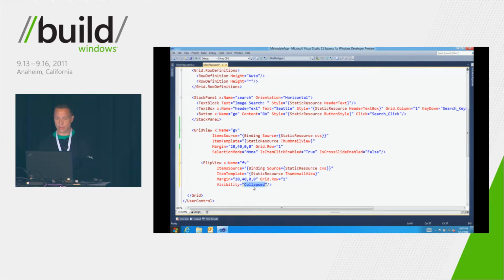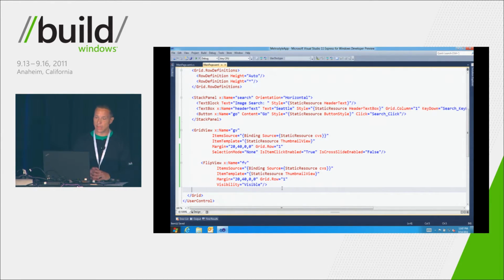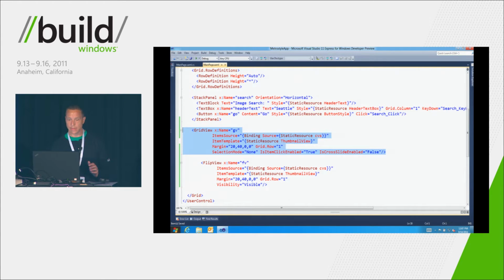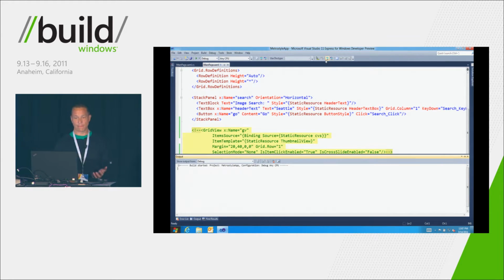Visibility is collapsed. We don't want that. You would not see it. There's a reason for that. I'll get into that in a minute, but not for the demo, for the next part of the demo I do. Let me comment out the grid view. So all I've done is I've turned off the grid view. We have a flip view going to the exact same content. F5 to run it. What kind of experience do I get?